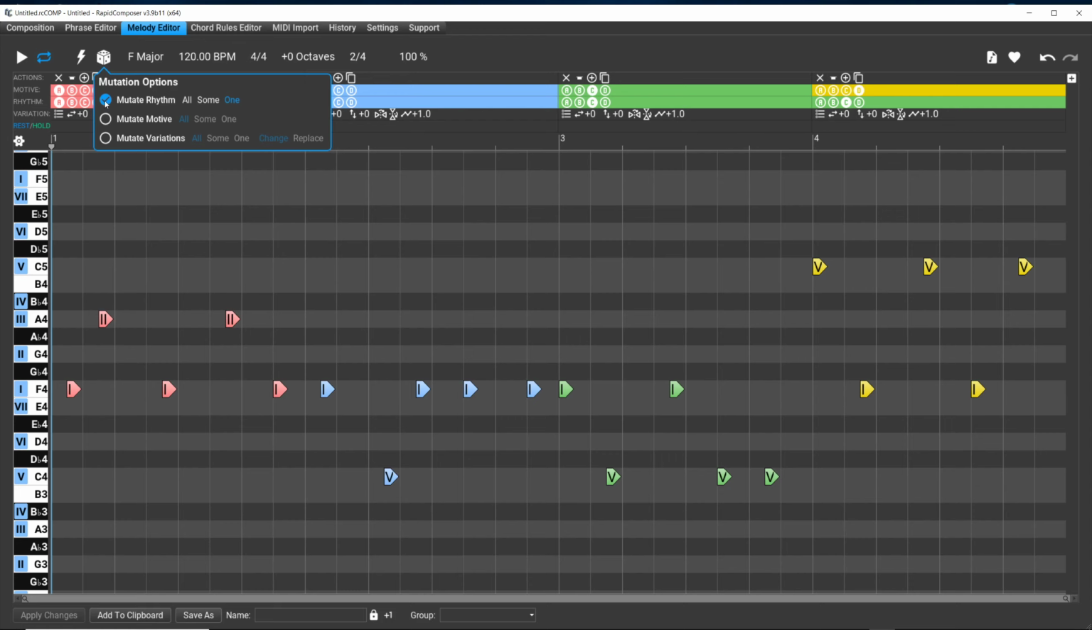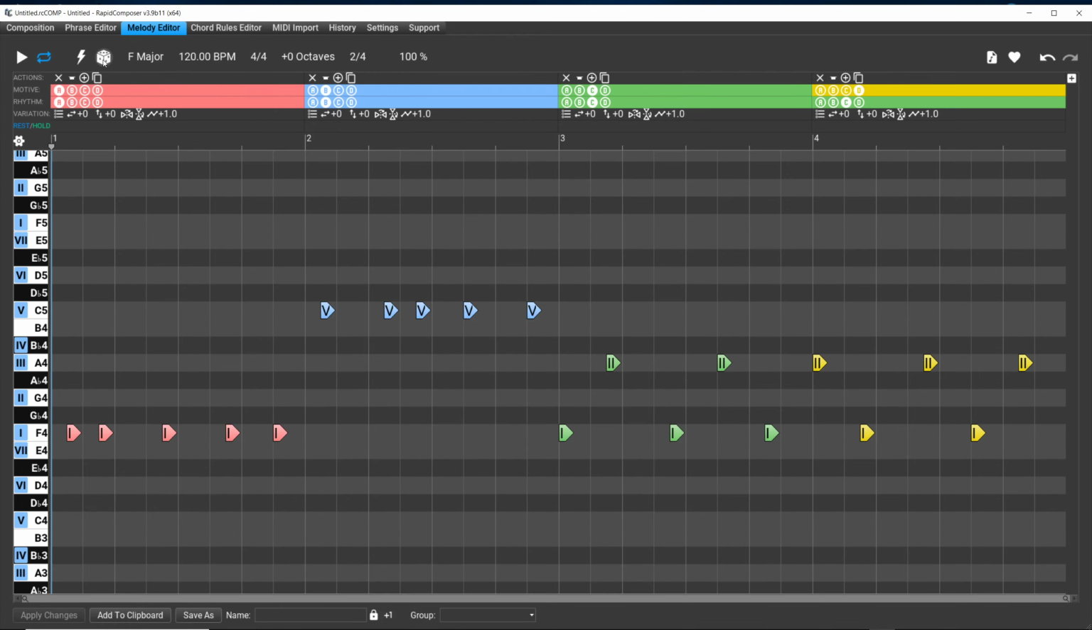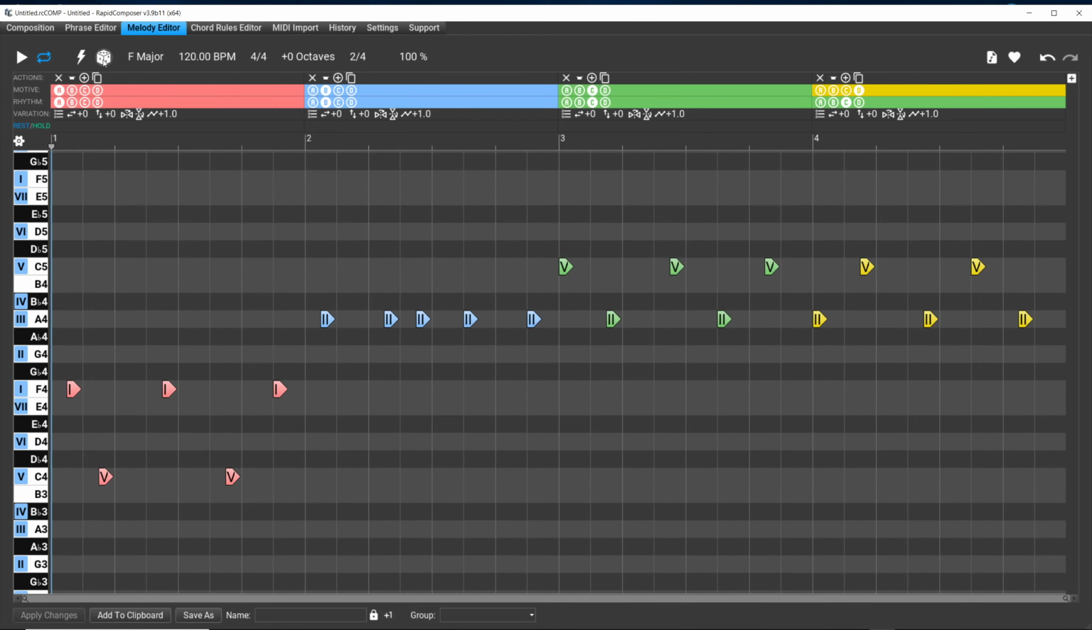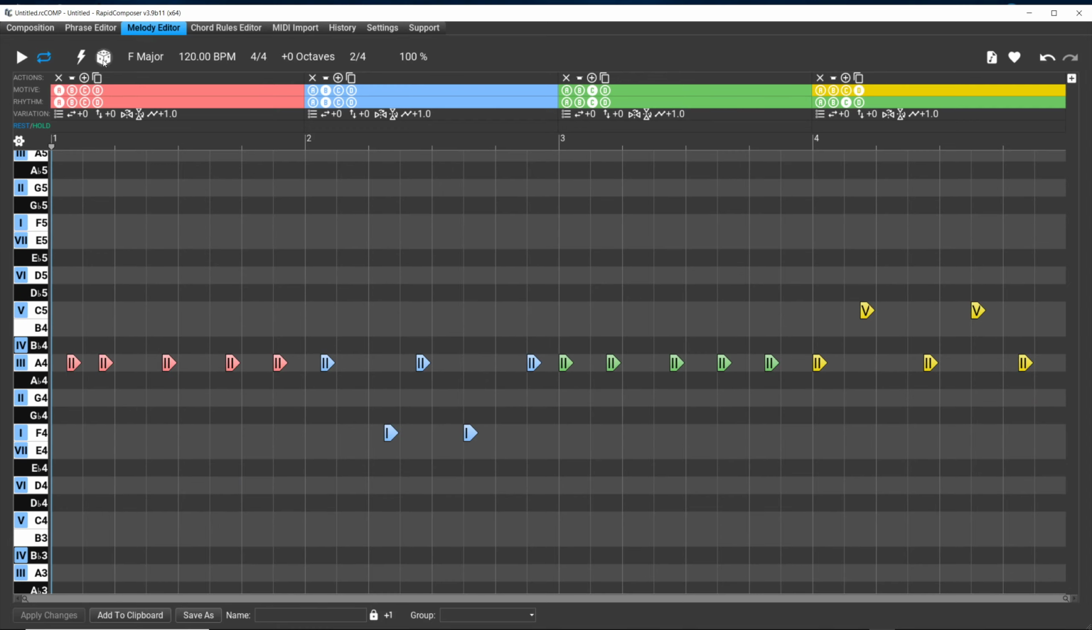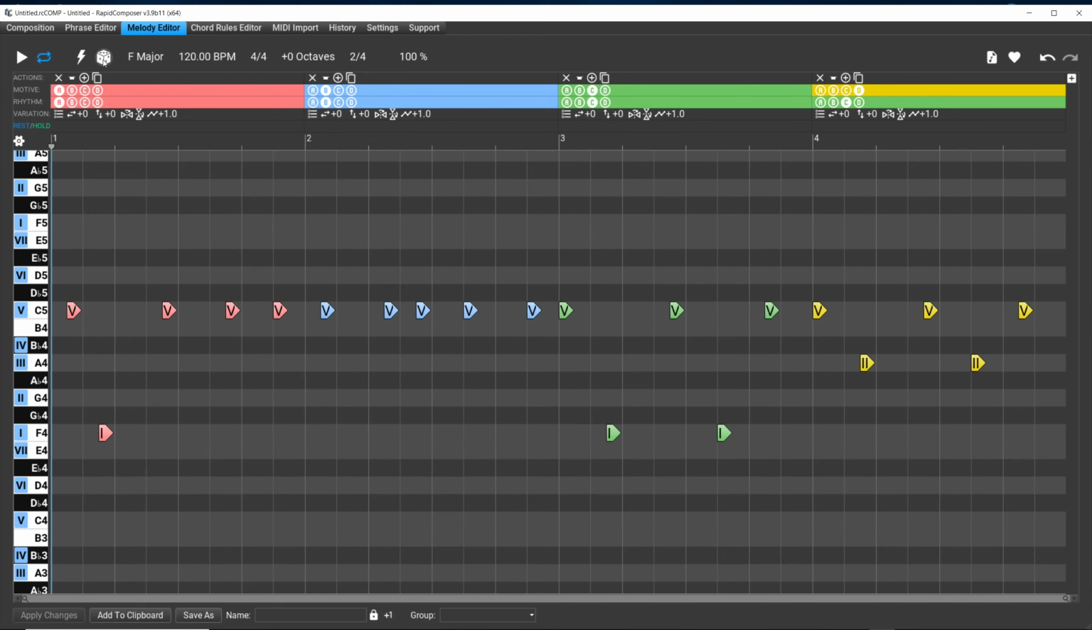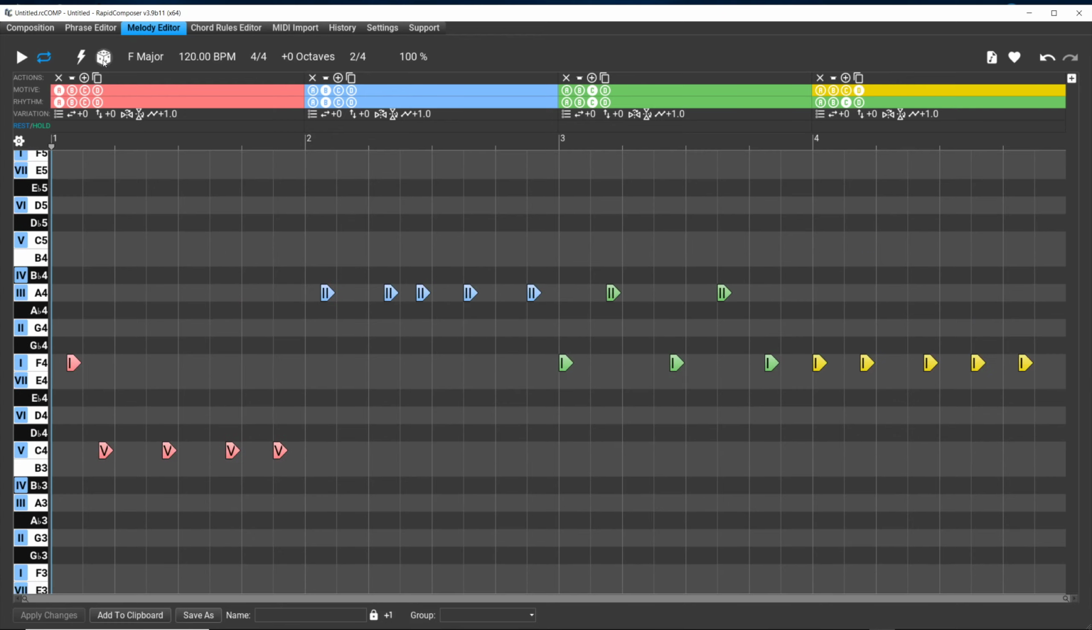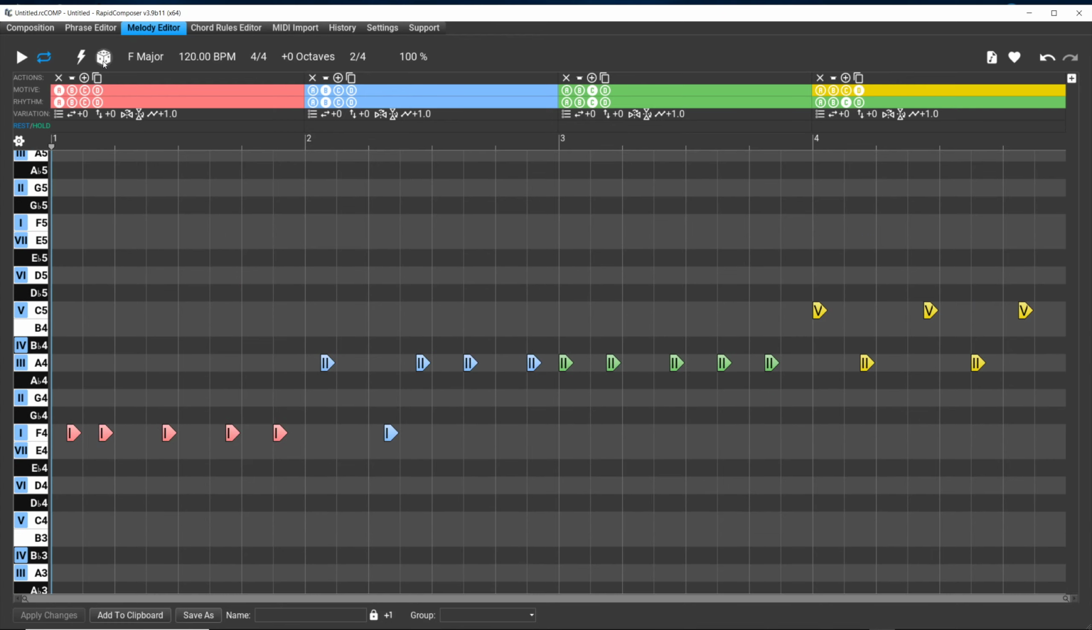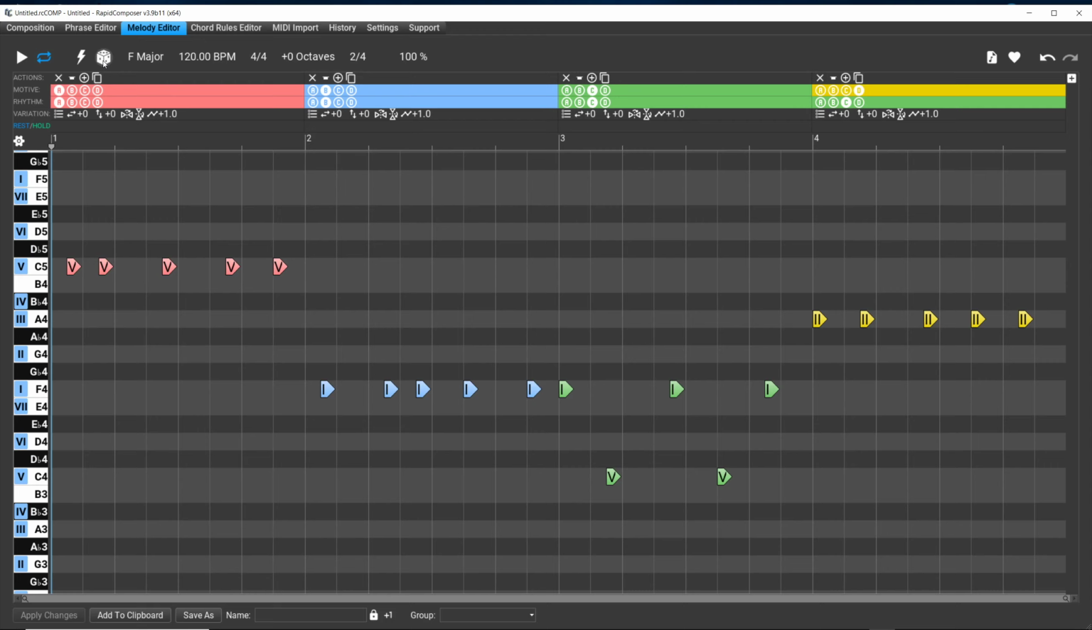Now let's turn that off and do mutate motive, and we'll select all to see what it's going to do to all of them. Okay, so the mutate motive. Now the pitch should change here. Yep, pitch is changing, but the rhythm is not changing. That's great. That's terrific. So all it does is change the pitch, but it keeps the rhythm, and that's exactly what we want. That's really nice.